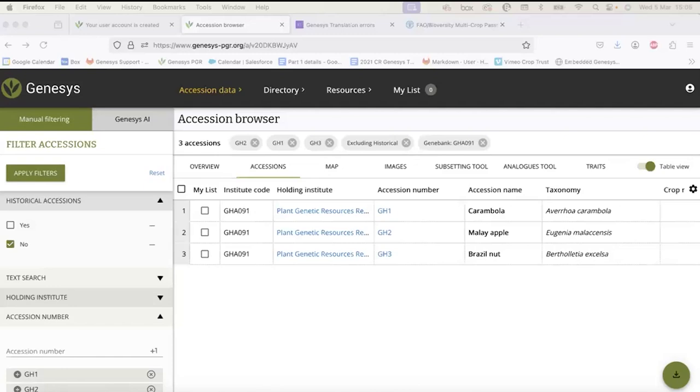This heavily depends on the country where the gene bank is located and where the request will be shipped to. So if it's within the same country, it's definitely easier, but Genesys is not involved in those. This is something that the gene bank later discusses with the requester.